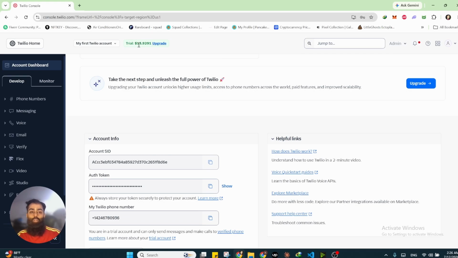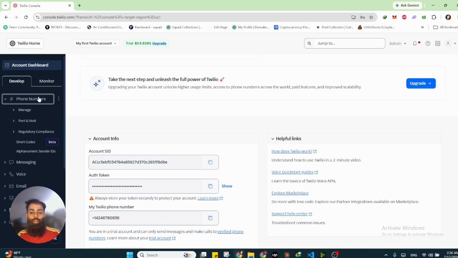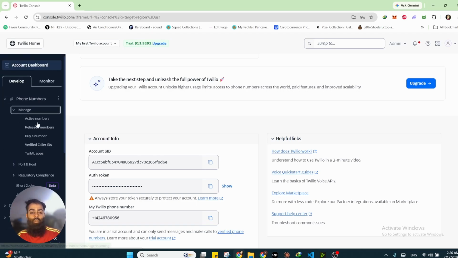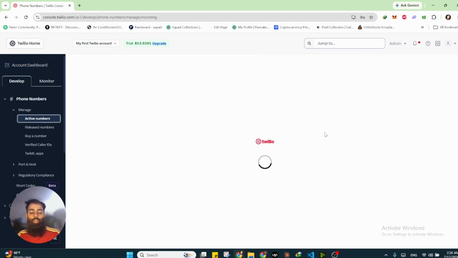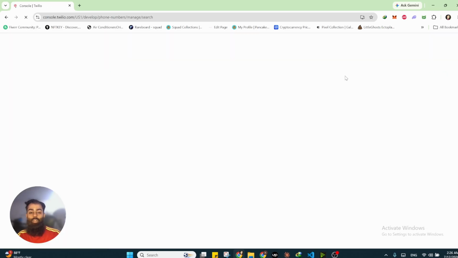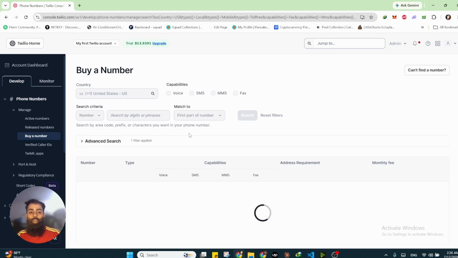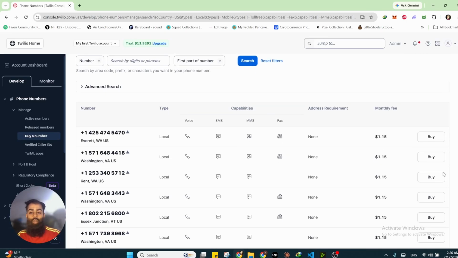Twilio gives you $15 free when you have an account there, and you can buy more by visiting the phone numbers. For example, if I click on manage and click on active numbers here, you can see how many numbers I have activated here. And if I click on buy number, I can easily buy a number using my Twilio account. Right now I am in my trial version, so I cannot buy more, but you can buy as much as you want.